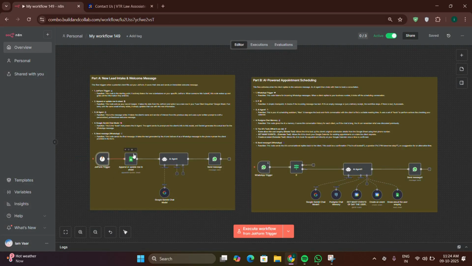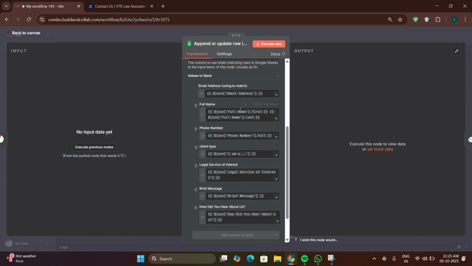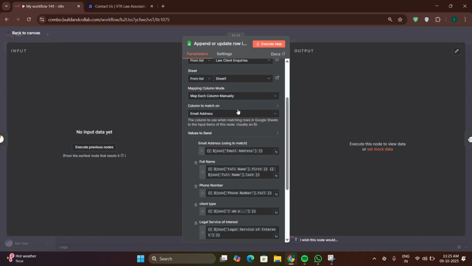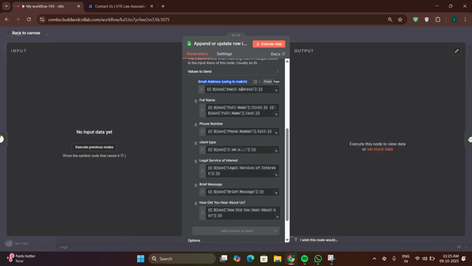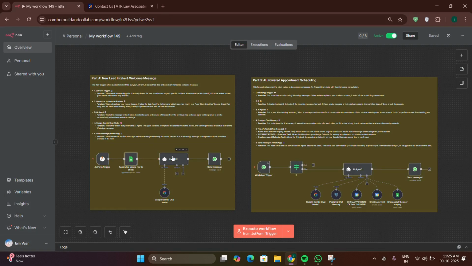After that, the captured data is sent to the Google Sheets node. Here we save those captured lead details into our own Google Sheet, which we created with these placeholders. And after that, we send the data to the AI agent.